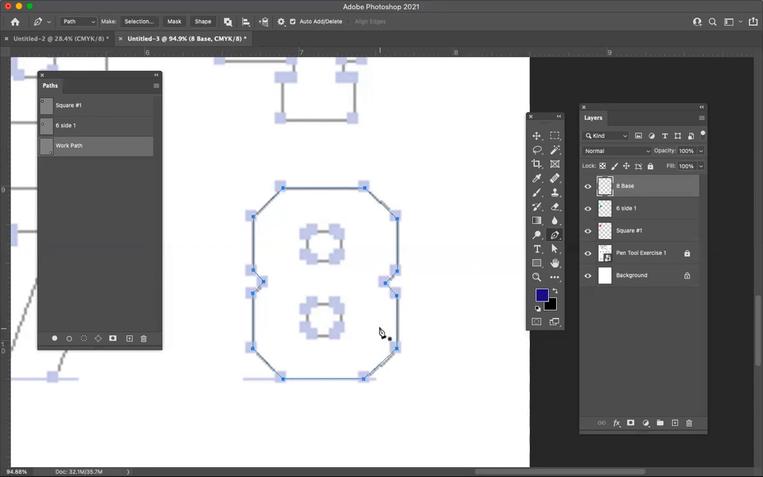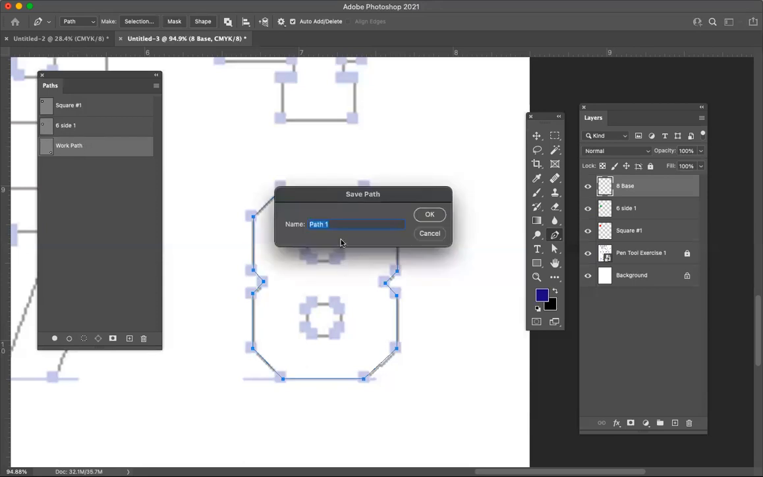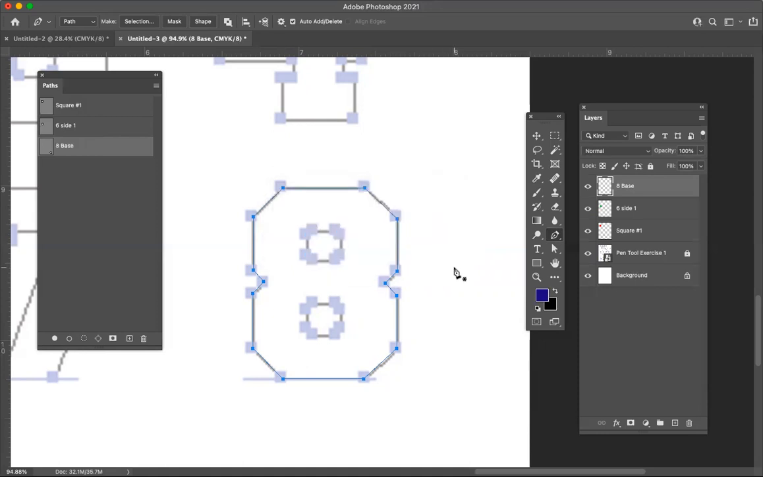Okay, so once we have that, we want to name our path 8 base. So we'll double click on the words work path and call it 8 base. Okay, now we're going to want to fill this, but not quite yet. If we fill it, we won't be able to see our template behind what we filled. So we're just simply going to leave this one blank at this point.